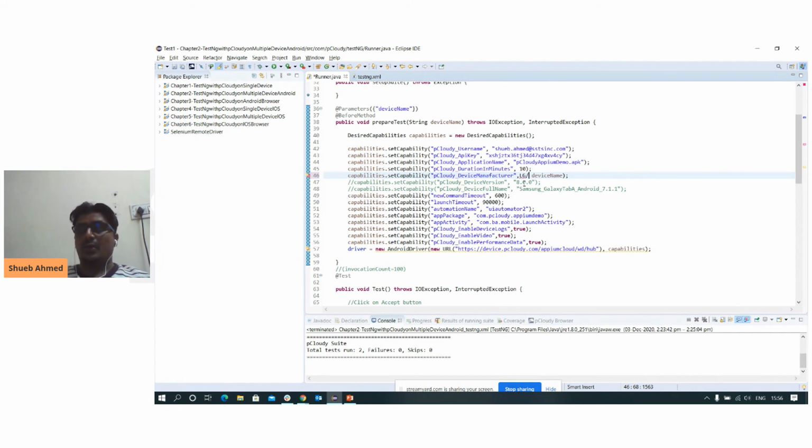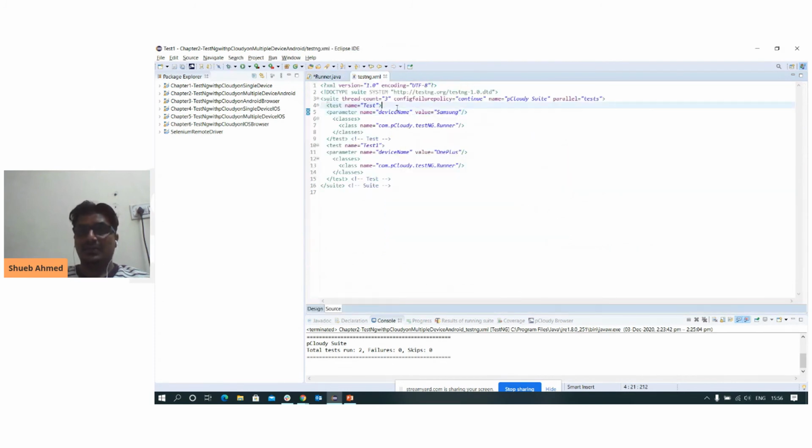But if I want to run it on multiple devices, the actual purpose of integrating pCloudy with Appium is to achieve parallel execution. So what we have done is we have created a parameter called device name, and I'm passing this as an annotation. I also have a TestNG XML where I'll be passing the values. If I want to run it on two different devices, I pass those device values. Either I can provide the manufacturer name or the complete device full name. And for the second device name, I have given OnePlus.